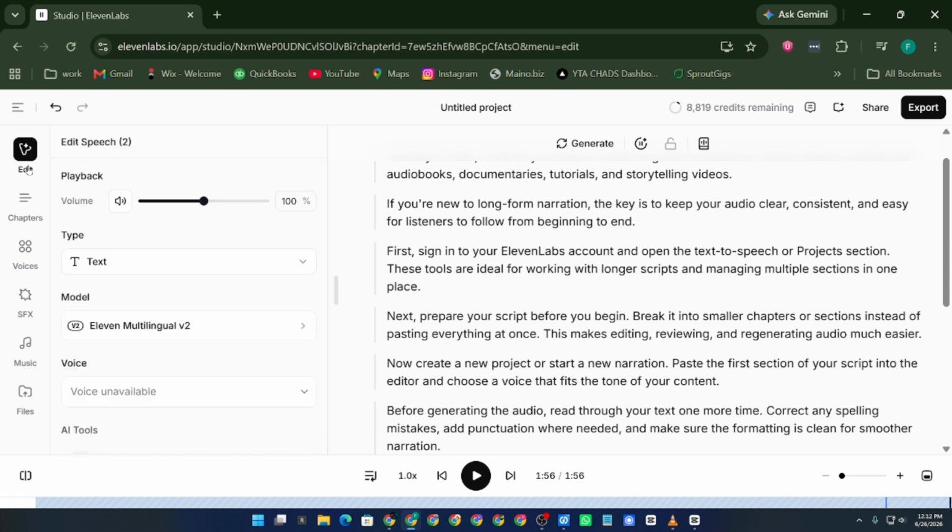Click the Generate button and let ElevenLabs create the audio. When it's finished, listen carefully to check the pacing, pronunciation, and overall flow. Repeat the same process for each section of your script.